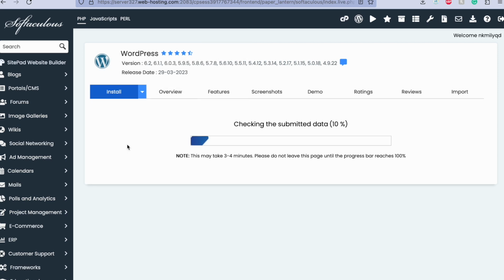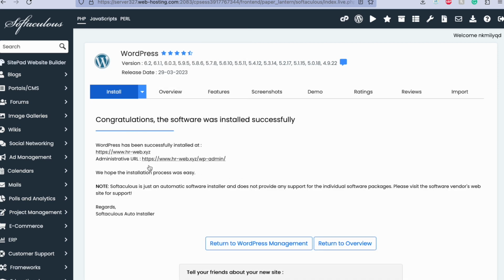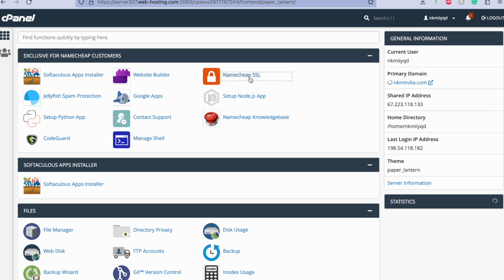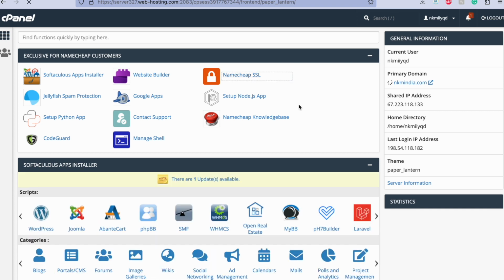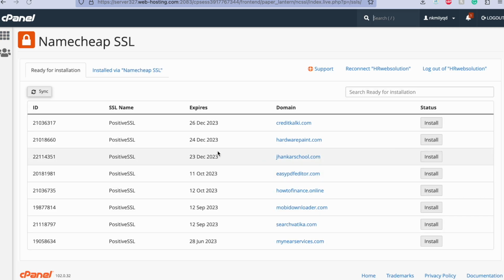Okay, so it will take less than 30 seconds. Yeah, install now. So now go back to cPanel and check the SSL, if the SSL is installed on this website or on this domain or not. So WordPress is already installed, and let us check for the SSL.